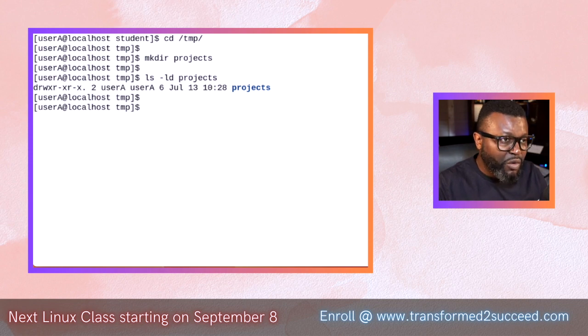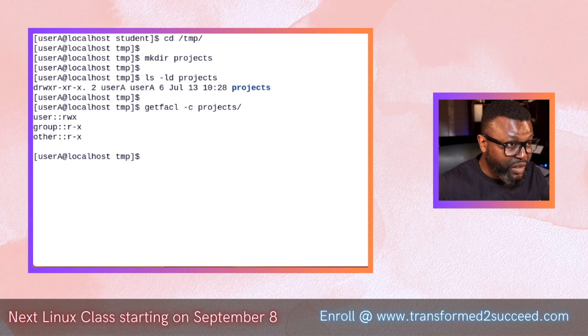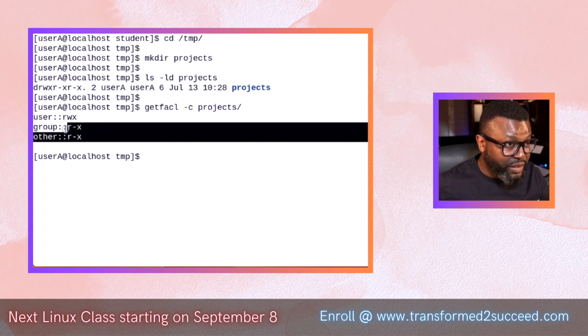Now we want to verify what ACL settings are applied to this specific project directory. To do that, you use getfacl. So here is what we have here.